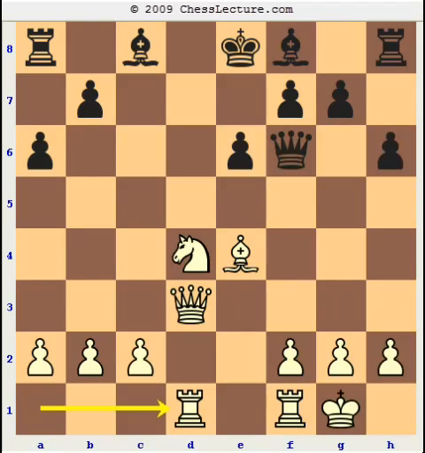So after rook a to d1, black decided that it's time to prepare to castle. So he played bishop to e7. And now how should white proceed?